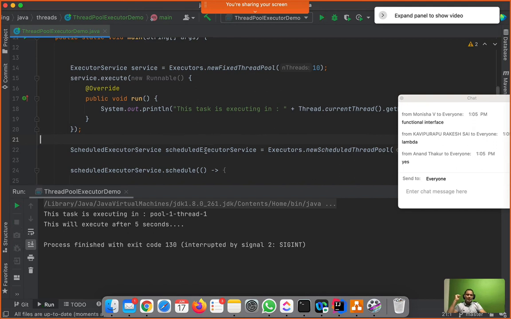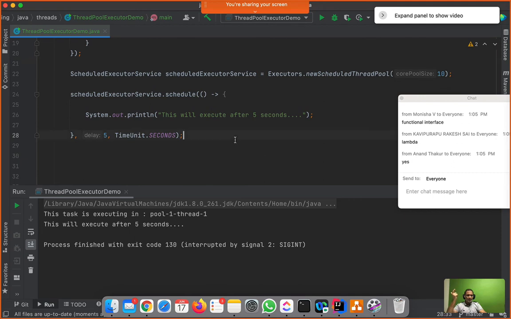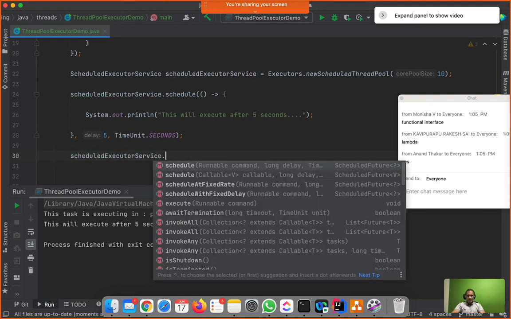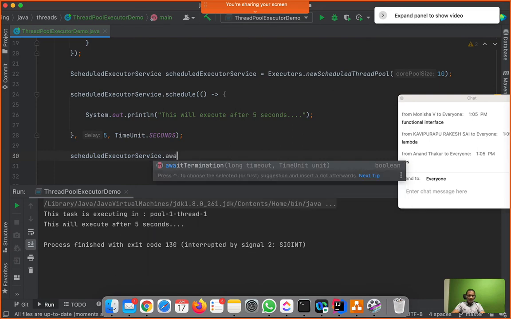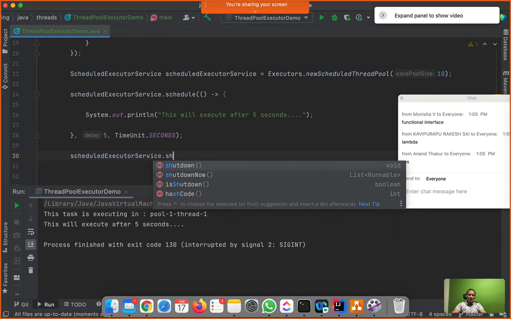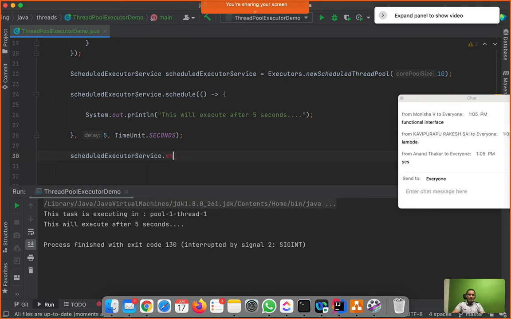Because once the thread pool is created, all the threads in that thread pool are active, so the JVM doesn't close. So what I will do is that we can very well go ahead and terminate it. I can close the pool, so I can say executor service dot await termination, and then after that I can very well say executor service dot shutdown. Can you see the shutdown? Okay, anyways, so this is how it is.